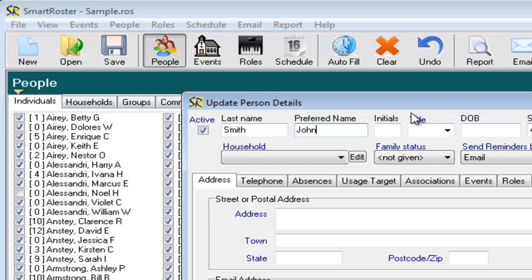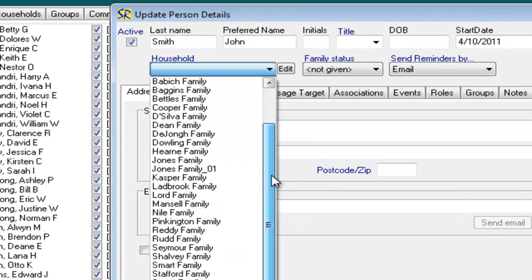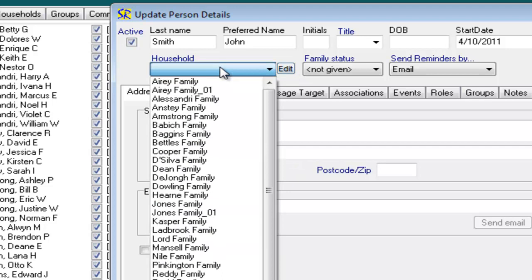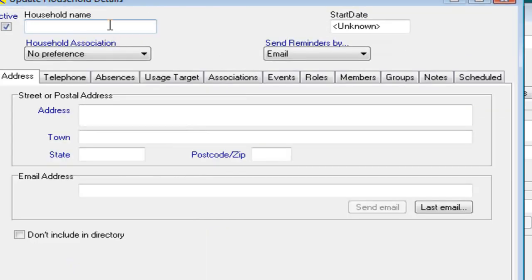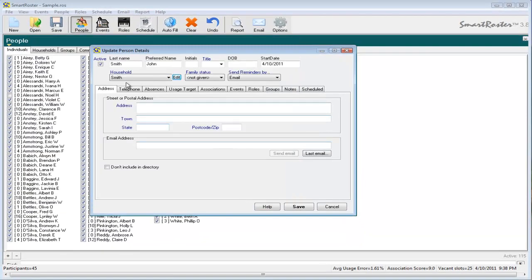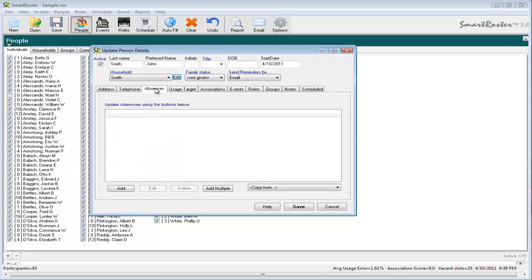I can add a number of details, although none of these are strictly necessary. I can add a household. For instance, let's add him to the Smith household. Actually, there is no Smith household, so I can create a Smith household by editing the household and adding Smith as a household. Smith is now the household for John Smith, and I can add the address, telephone details, and absences.